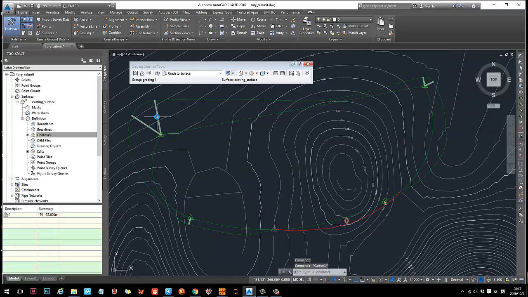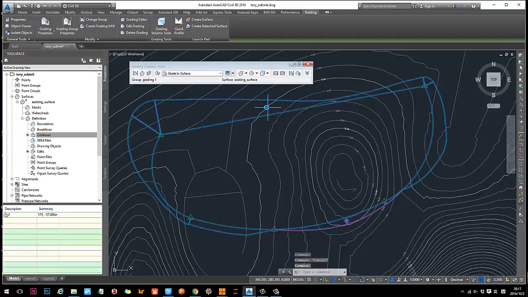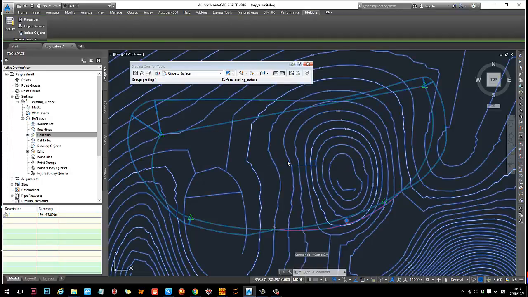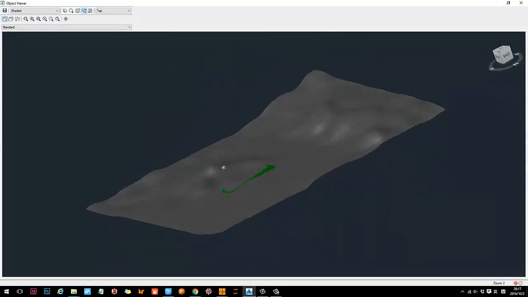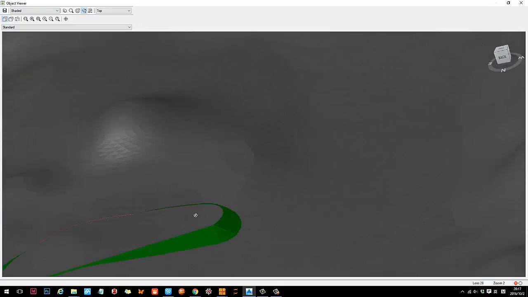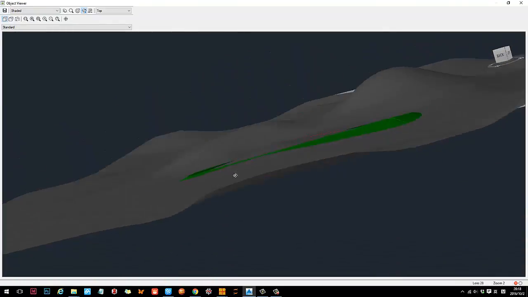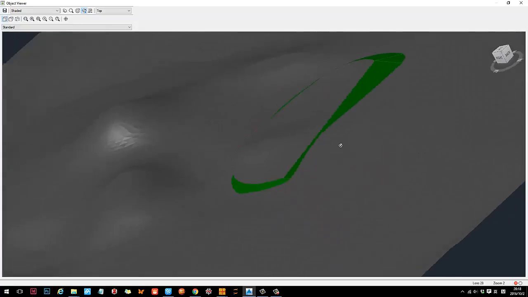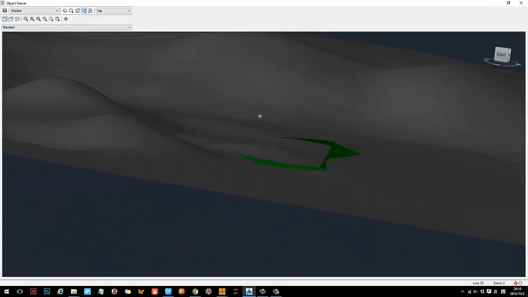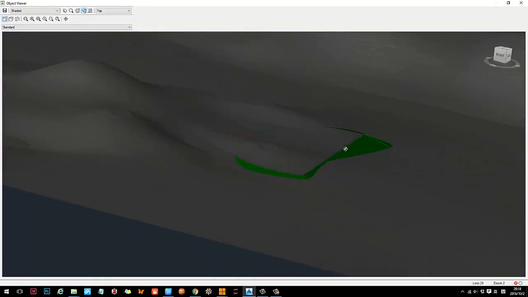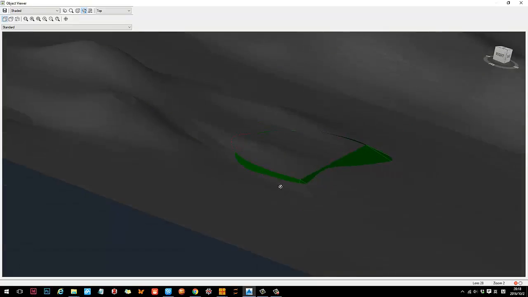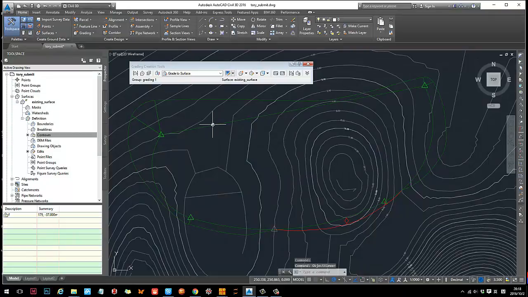Okay, and then when you look at all this in object viewer, see here, there's a perfect transition, okay, between the existing surface and our proposed terrace. Yeah, but we just have a side slope, right? We don't have the terrace.